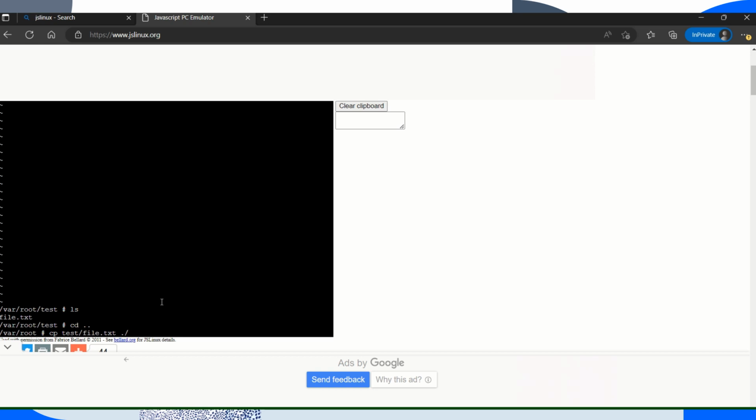If you want to copy it to a folder, suppose we have a folder called test2 in the same location, then you can simply type test2. But there's no such folder and I want to copy it to the same level as this test folder. Then I have to type dot and slash. Let's check whether this file is copied to our root directory by typing ls. Yes, you can see it's here, right? File.txt is here.